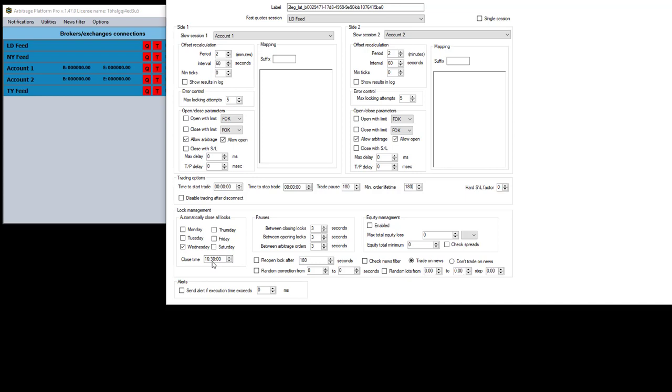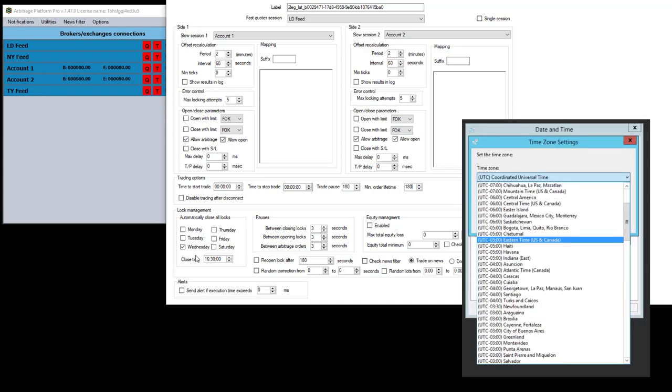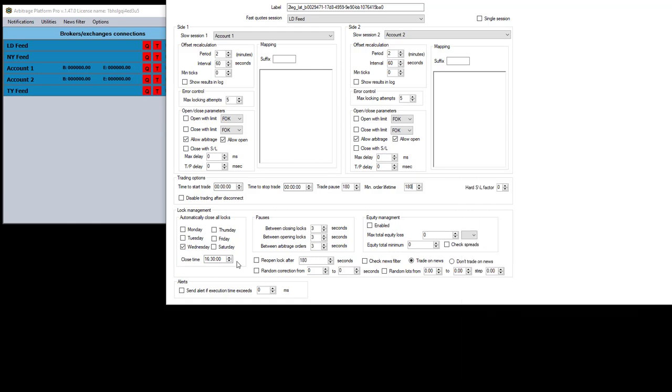This time is set based on your VPS, so we recommend setting your VPS based on Eastern Standard Time. If you're using another time on your VPS, you'll need to recalculate this time. We have pauses between opening and closing locks, and between arbitrage orders. We recommend leaving these pauses here, as we'll be able to mask the arbitrage better. The equity manager is not required in our case as we are not a prop firm, but you can set this for yours. You can set an equity loss to be safe if you would like.